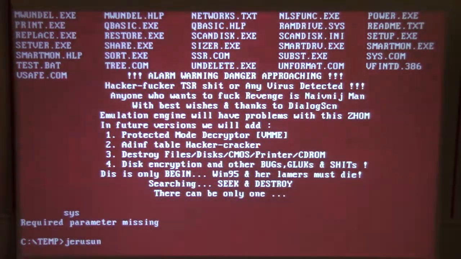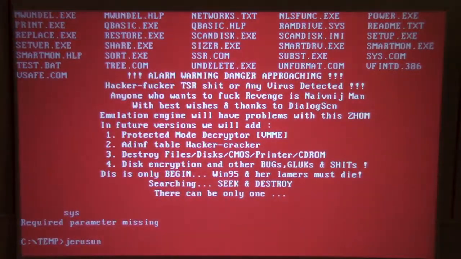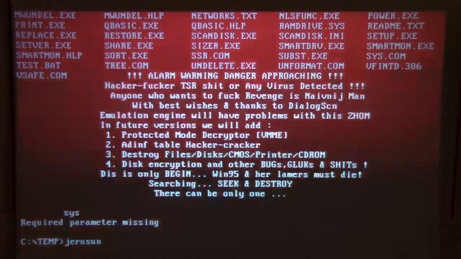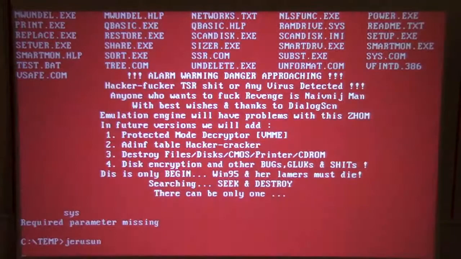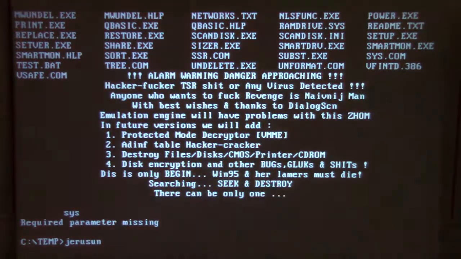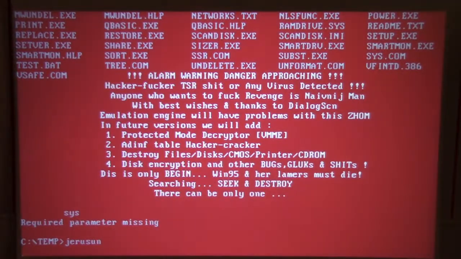And we get this alarm. It says, alarm warning, danger approaching. Hacker, fucker, TSR shit, or any virus detected. Anyone who wants to fuck revenge is, and I believe it's probably supposed to say, naive man. Maybe the typo there. The best wishes and thanks to dialogue screen.